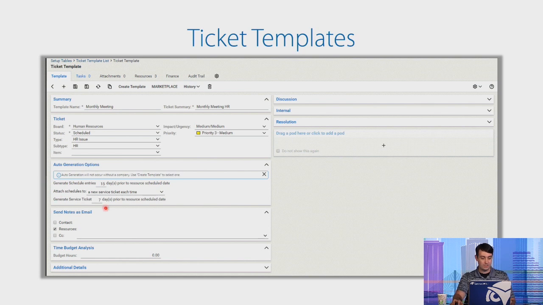The bottom one right here, the generate service ticket, is going to work the exact same way, except it's not just creating a schedule entry, it's creating the ticket itself. And some of you might be wondering what the difference between the two are. Well, that's going to come down to whether you're simply blocking off the calendar or whether you have a ticket on your service board representing for this.